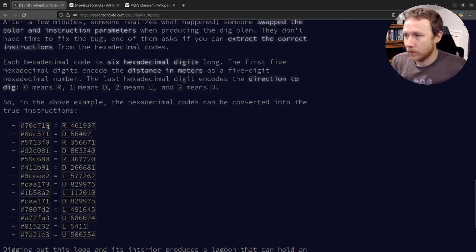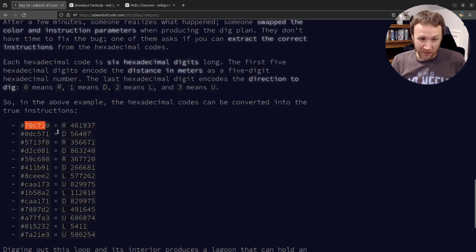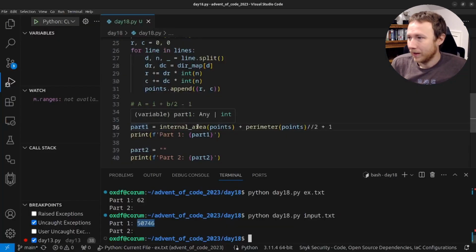For each one of them, the first 5 digits, in this case like 70C71, is a hexadecimal number of n, what we called n. And then the last number is going to be 0 through 3, and that's going to map over to R, D, L, and U. So we're going to basically ignore the R, D, L, and U, and just use these.